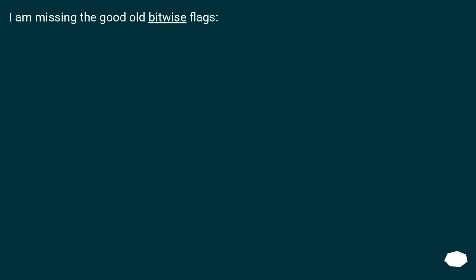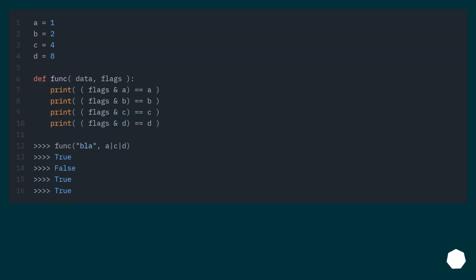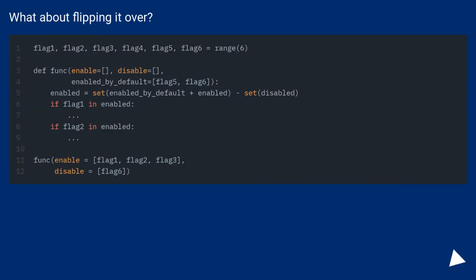I am missing the good old bitwise flags. What about flipping it over?